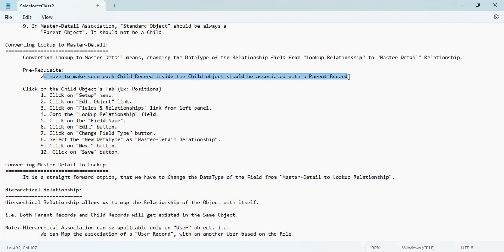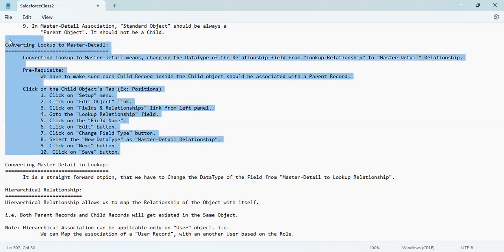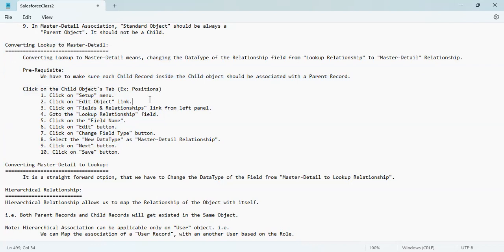Then we can directly go ahead and change the relationship type. Go to setup, edit the object, and in fields and relationships, find the lookup relationship field, click on the field name, edit and change the field type, and select the new data type. As we do while creating a field, we select the data type as master detail and click on save. So these are the steps. Yes, I would share this document with you. So these are the steps for how we convert a lookup relationship field into a master detail relationship.